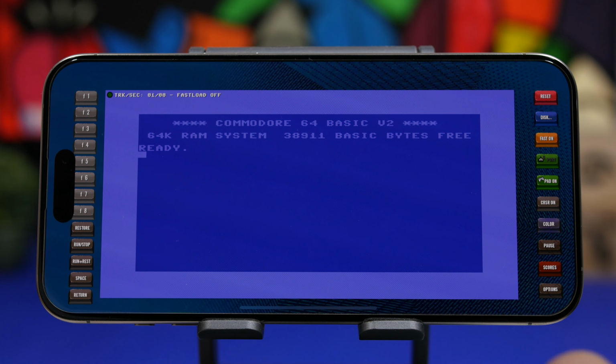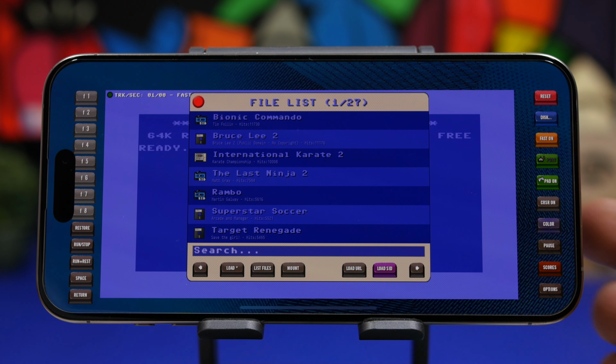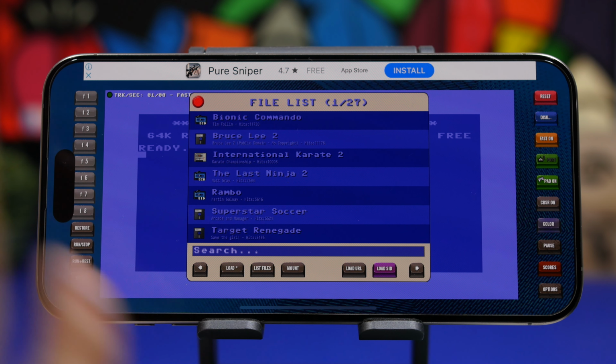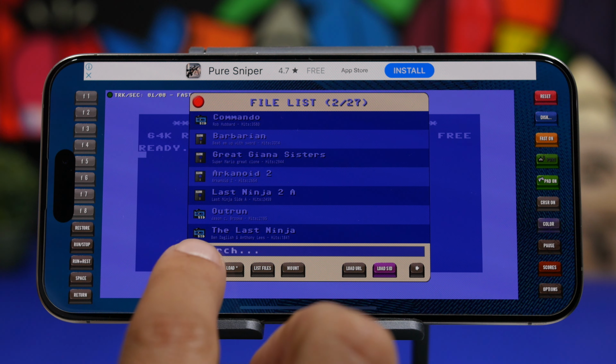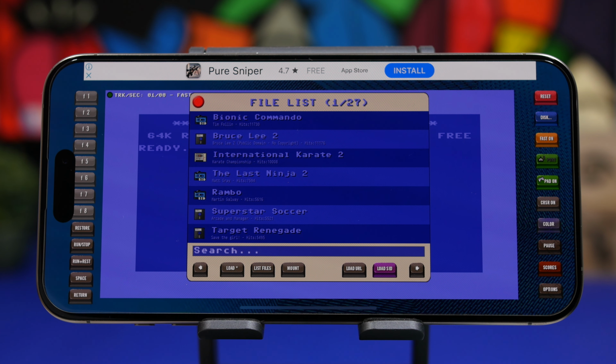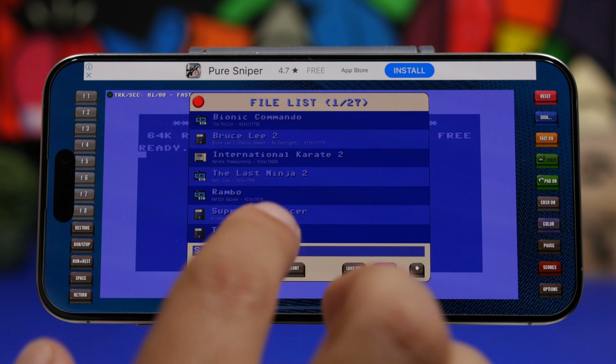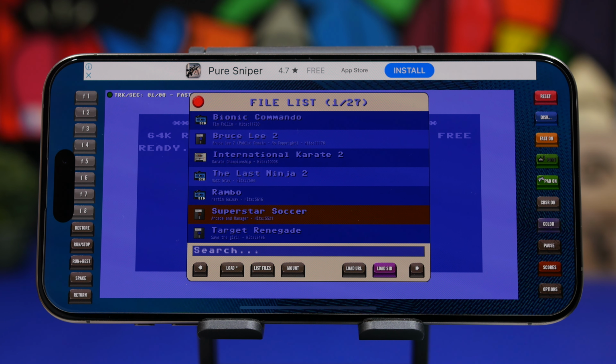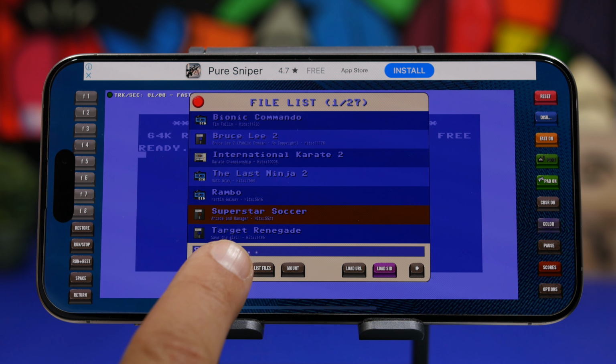Now the way it works is simply go ahead and tap here where it says disk, and you will see a list of different games that this console has right here. So you can go with those arrows, move between different pages and find different games from the list that it has here. Now once you have found a game, you highlight it like that, and all you have to do is tap the load button.